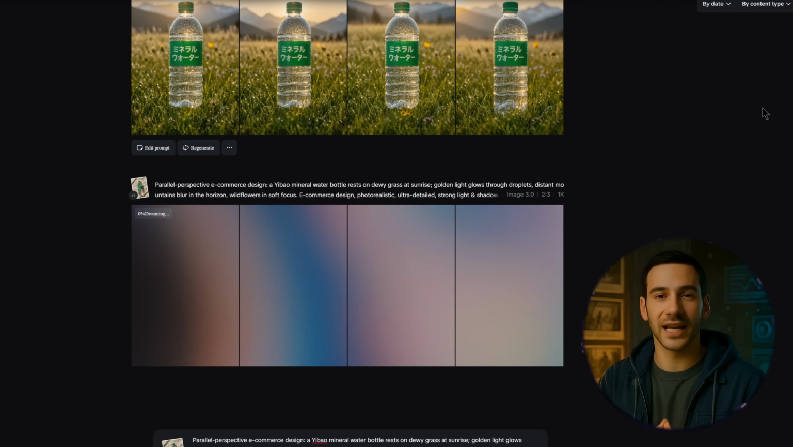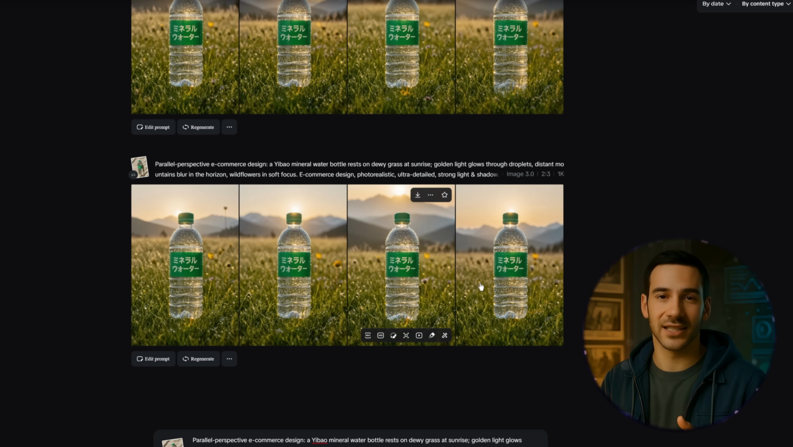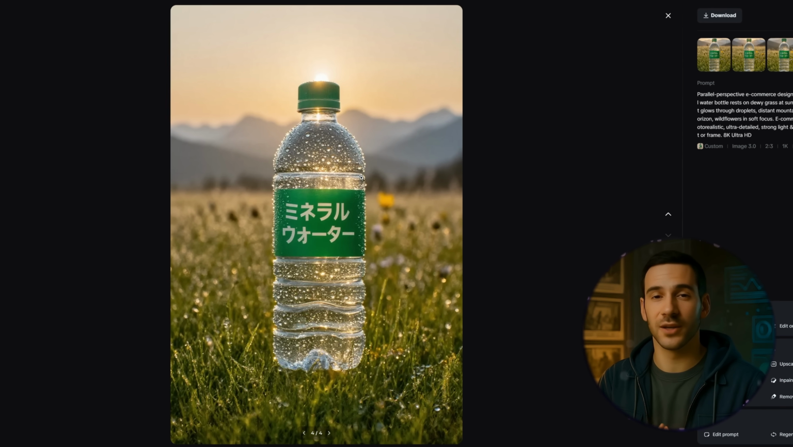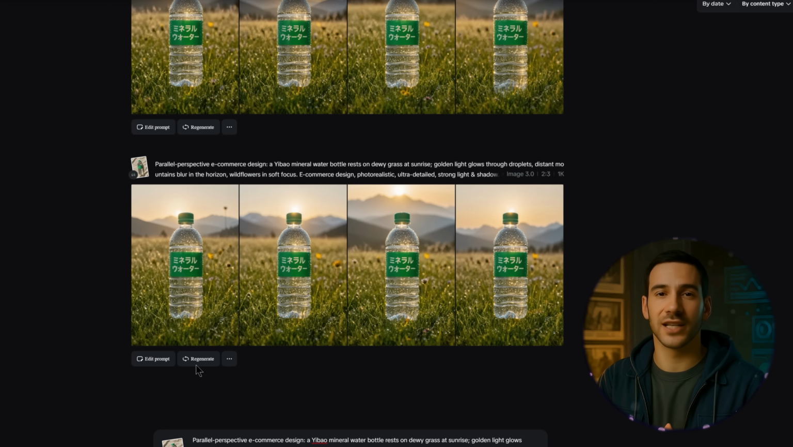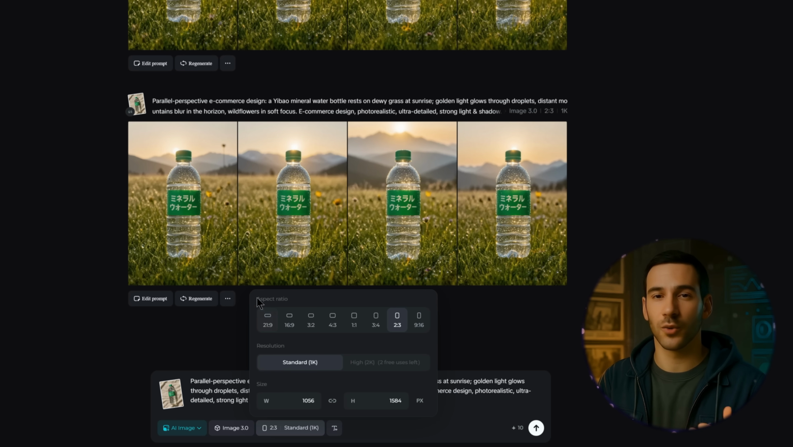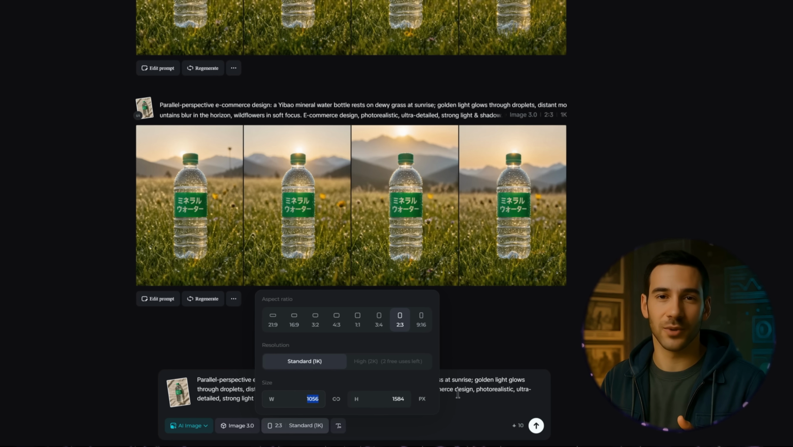Dreamina begins generating immediately, and within seconds, you'll see multiple polished variations of your product photo. One of the best parts about Dreamina is flexibility. You can pick canvas sizes, ranging from ultra-wide 21 to 9 to vertical 9 to 16, and even input custom dimensions. Most tools don't allow this much freedom, so it's perfect for creating content for different platforms.